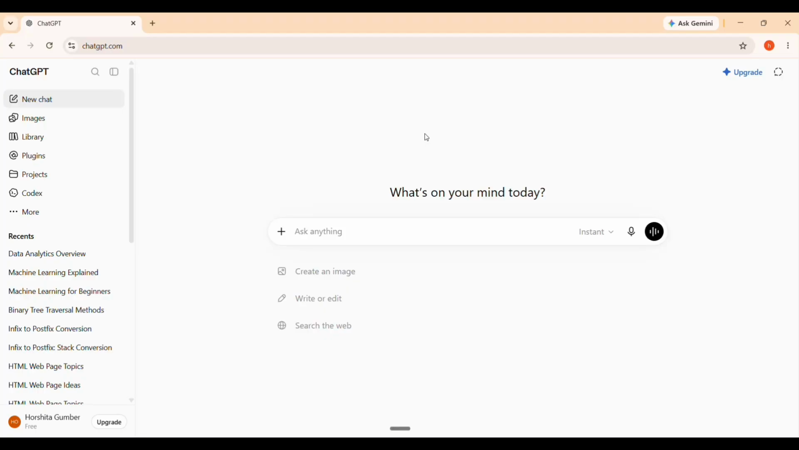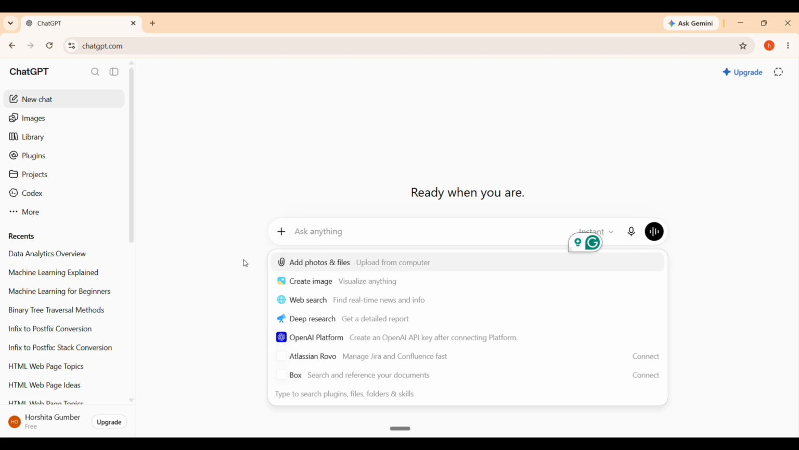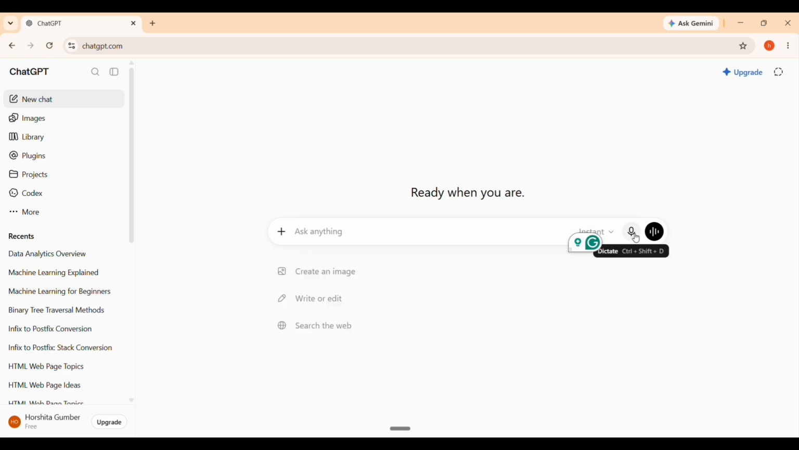Now let's open ChatGPT and look at the basic interface. This is the main ChatGPT screen. On the left side, you can usually see your previous conversations. This is the message box. This is where you type your question or prompt. You may also see a plus or attachment button here. Depending on your account and the features available, you may be able to upload files or images. And if you have a voice option available, you can also use ChatGPT through voice. The main thing to remember is very simple. You type your instructions here and ChatGPT responds to you.